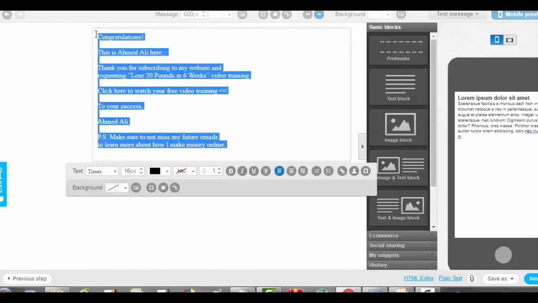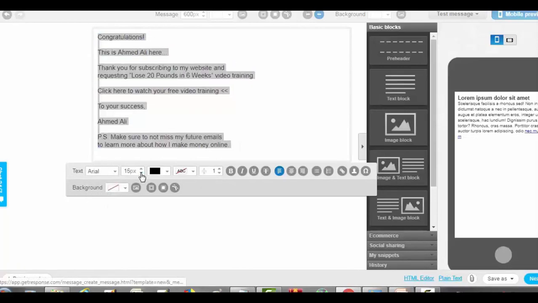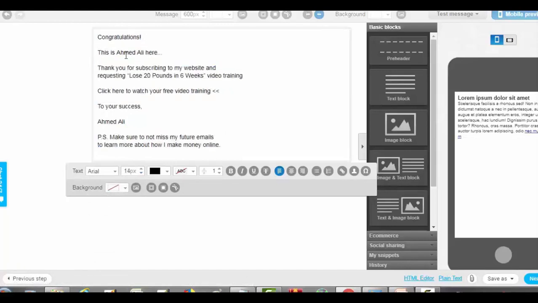I prefer to change this font to Arial. Okay, so I'm going to change it here, and usually I prefer to make the font size 14. Okay, I'll make some changes here. Now I'll add the link here as well. I prefer to bold this one also.